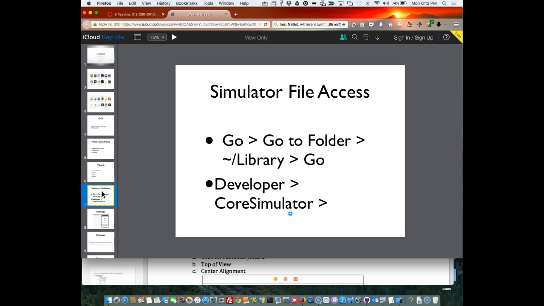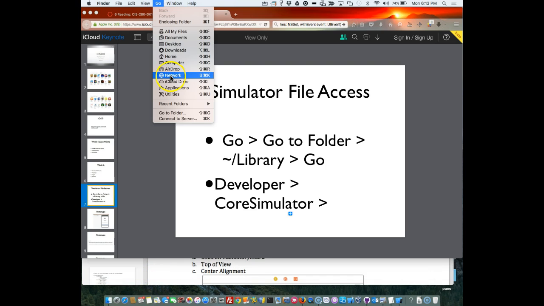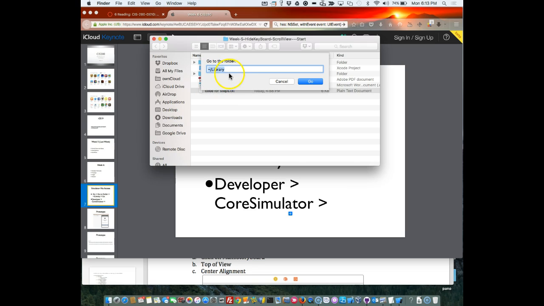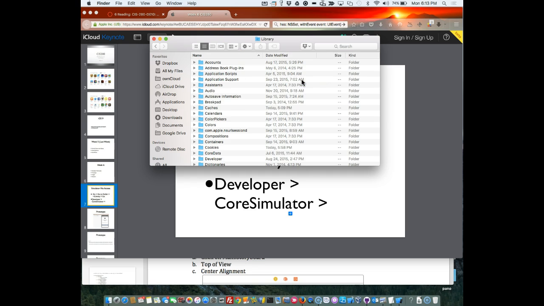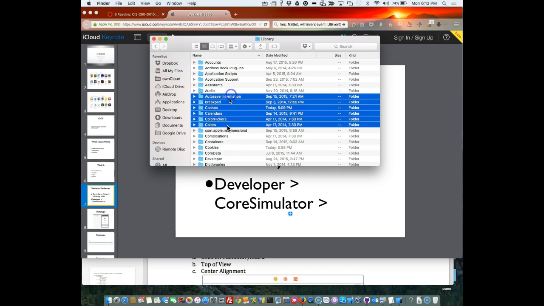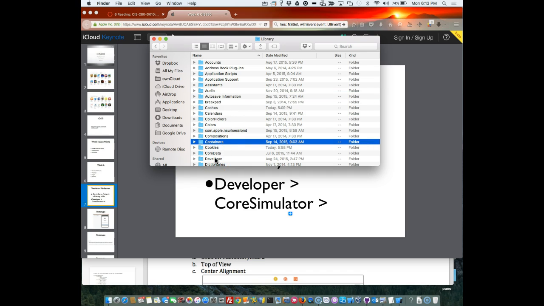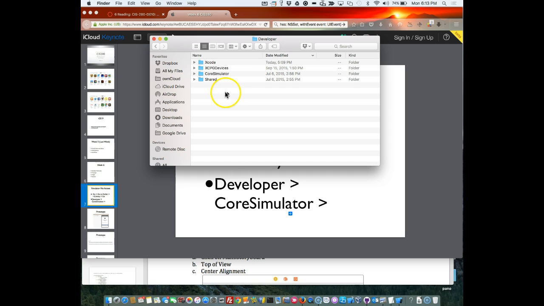I put in here on this slide just an easy way to get to simulator file access on a Mac. You can just watch this on the overhead. I'm going to go to Library, go to Folder, and then ~/Library, and then Developer. You don't have to do this, just watch if you don't mind. Developer, and then CoreSimulator, and Devices.